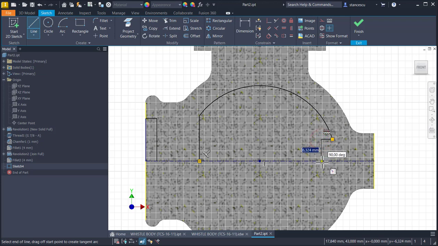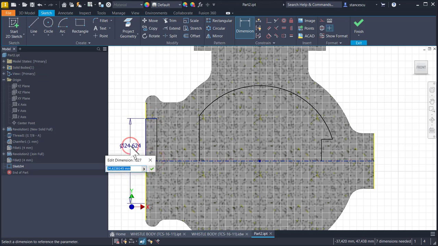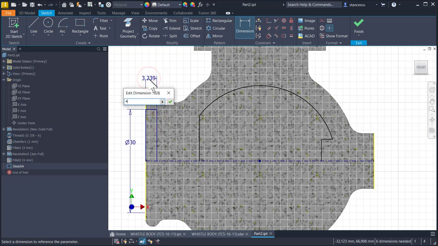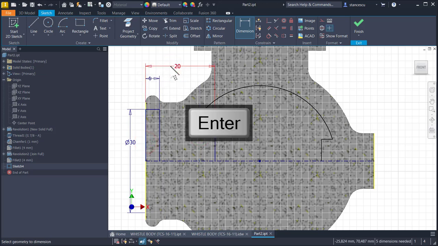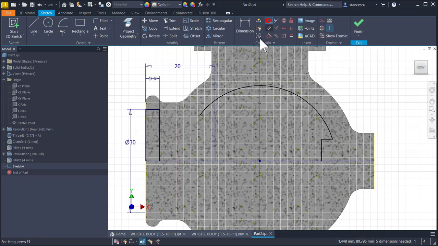This one's dimensions. This is 30, and this is 4. This is 20. Oh, they were not coincident. Now they are.